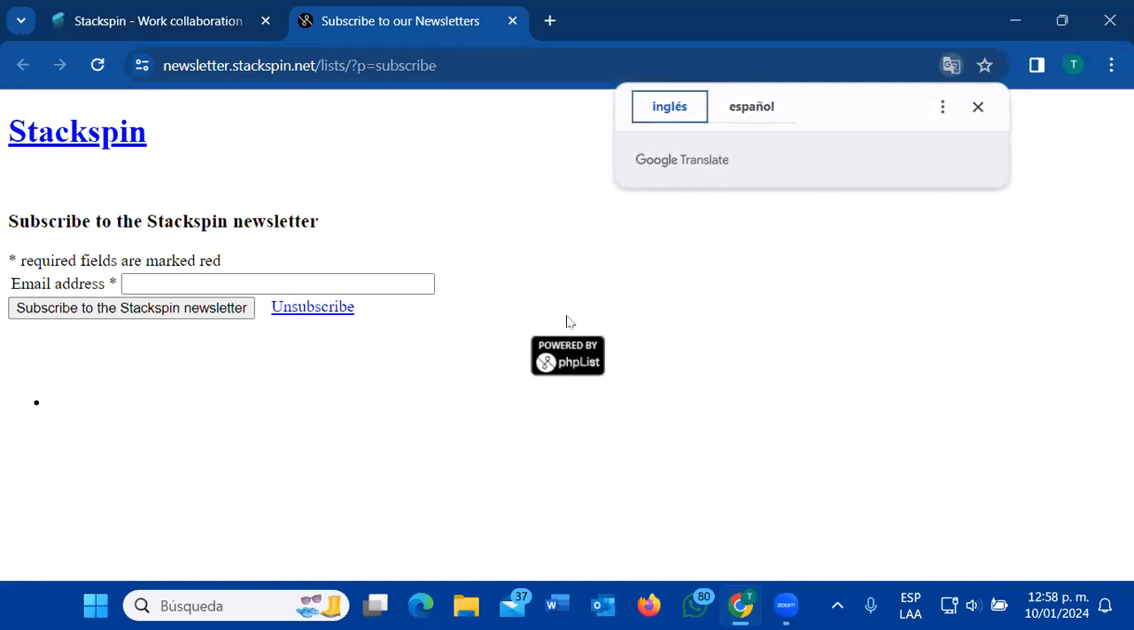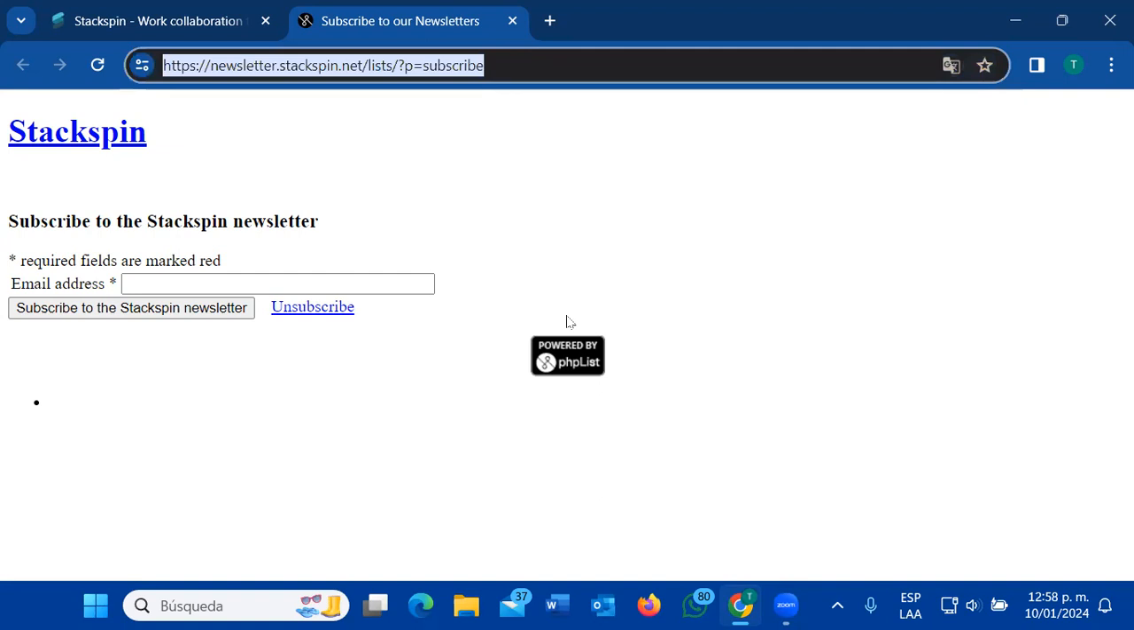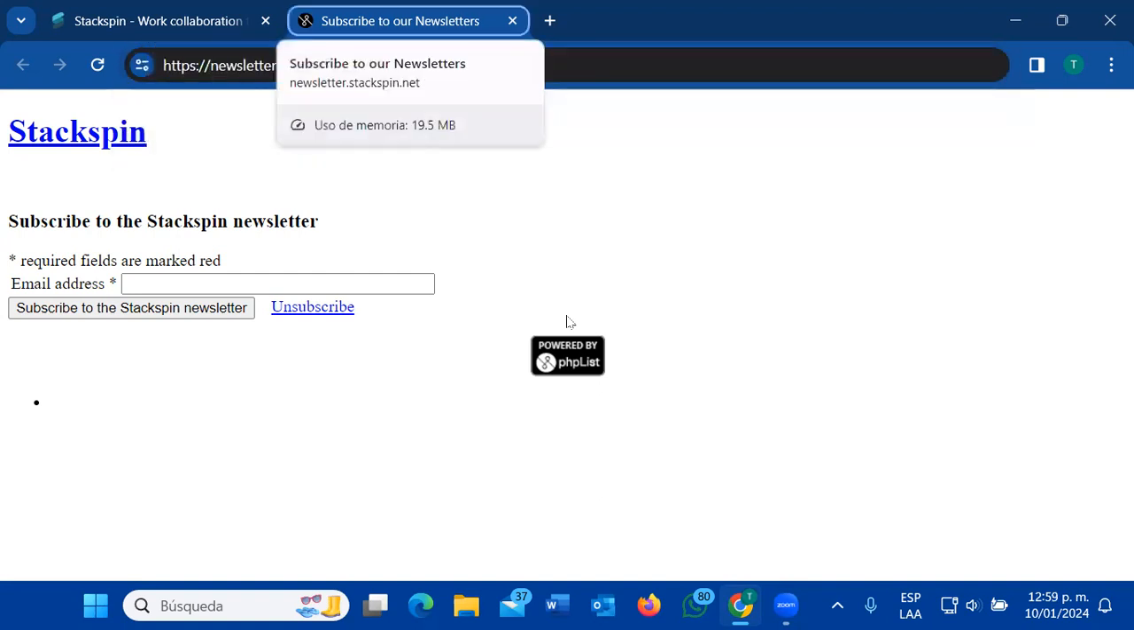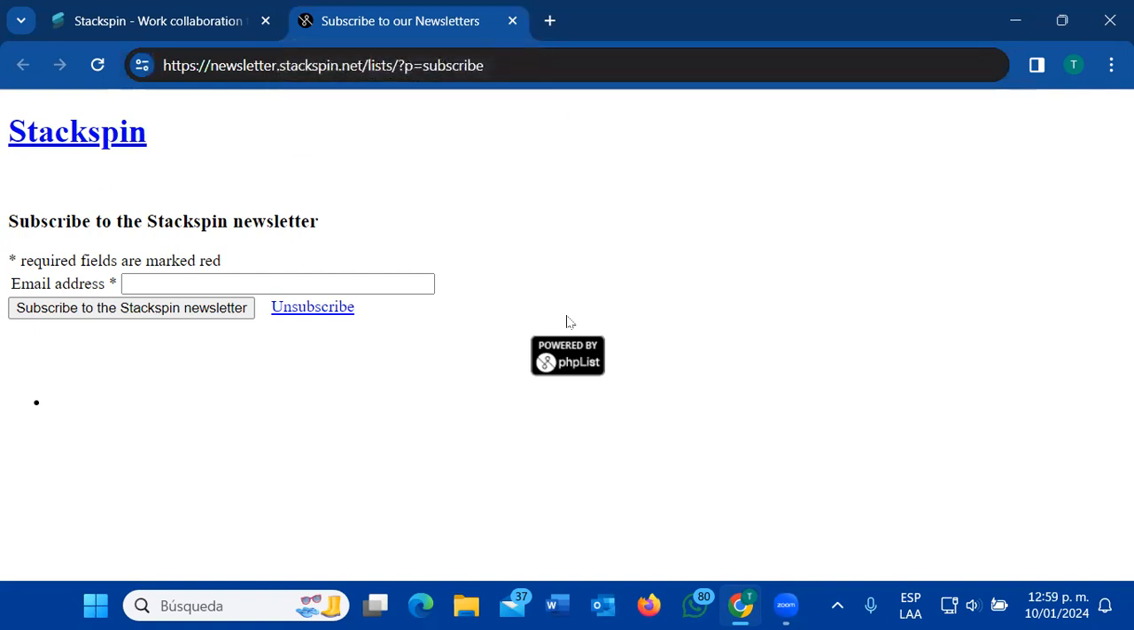Alert. Subscribe to our newsletters. Subscribe to, button link, graphic powered by, button, edit, required. Email address. Okay, I go to the required fields are marked red. Required fields are marked red. It's okay because it specifies it here in the form. Email address, edit email address, table. And it tries blank to complete.